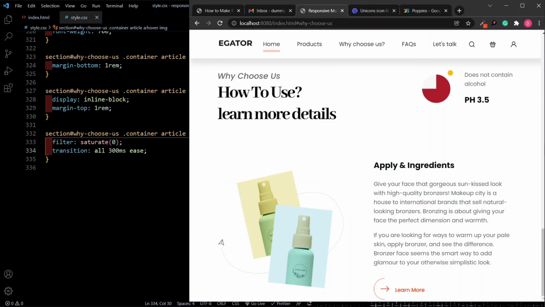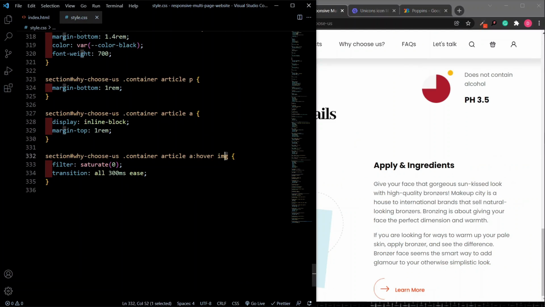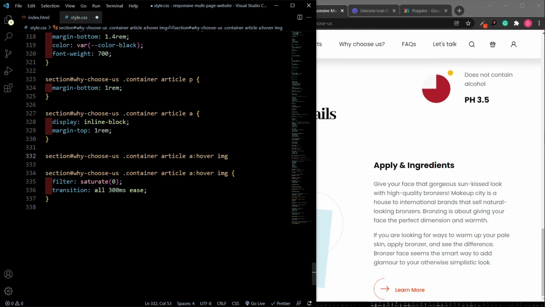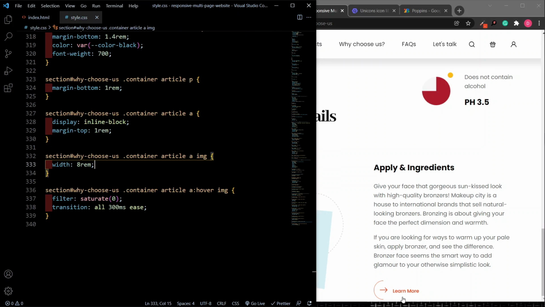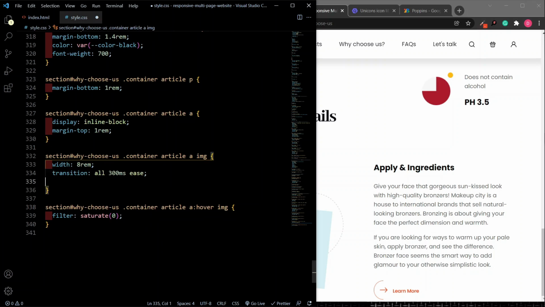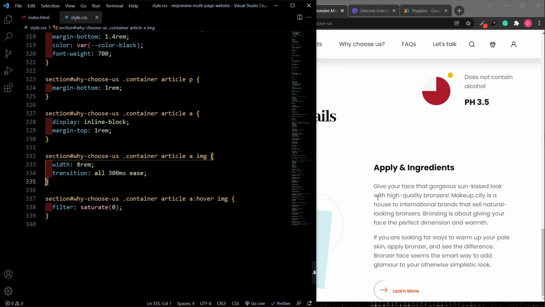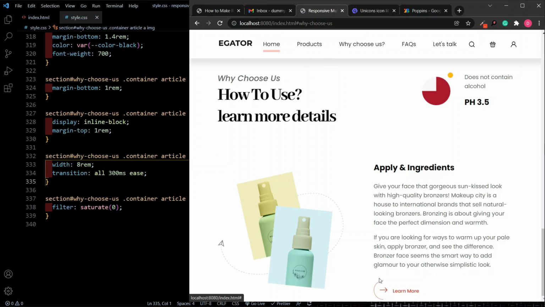Now the image itself, I want the image itself to have a fixed width of 8 rem. So I'm going to remove this from the hover and then give it a width of 8 rem. Okay, and this transition should actually come here, so that we have that smooth hover effect.